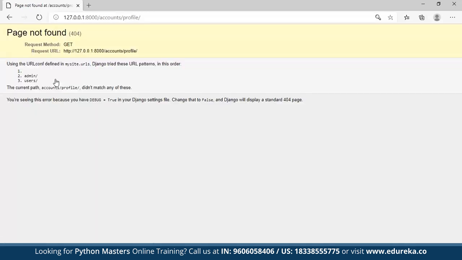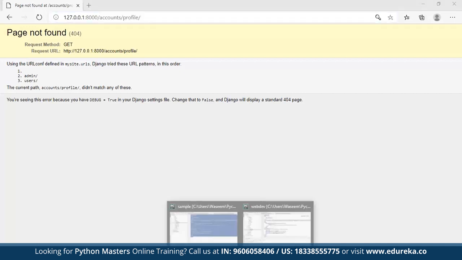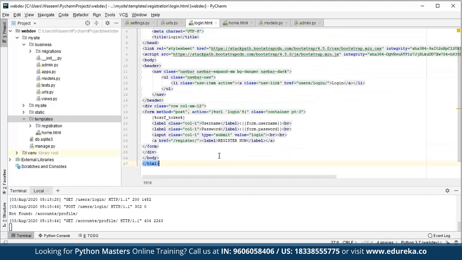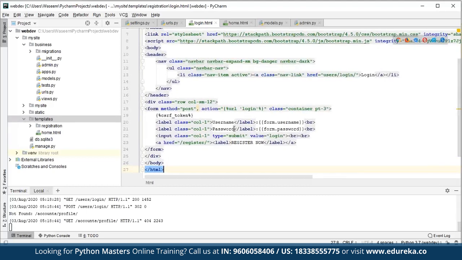Okay, so we get a page not found, which is accounts profile, and it is going to accounts.profile because of the action value I have given. There are a few things that I need to talk about. We have this form which has a method post, and the action URL is also given, which is login. We have the labels username and password, and we're using the form username and form password, whichever value we get from the input, we're going to send it back to check for the authentication.